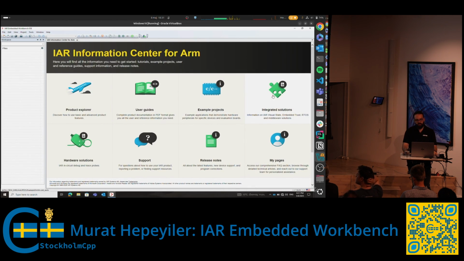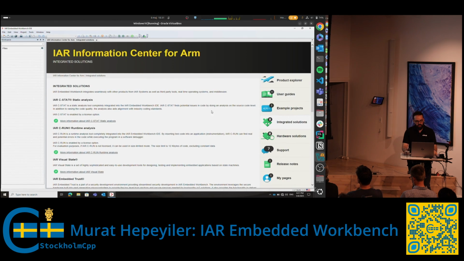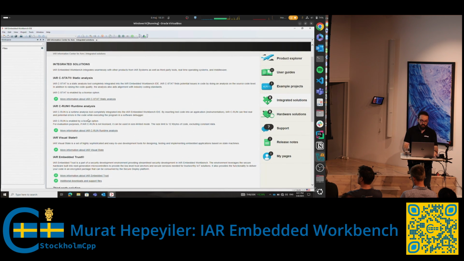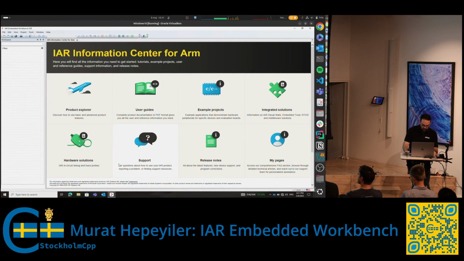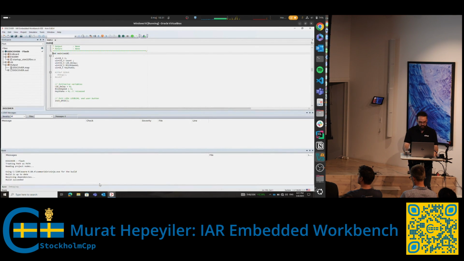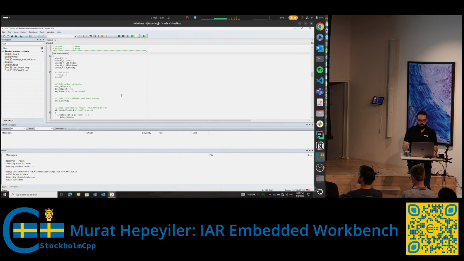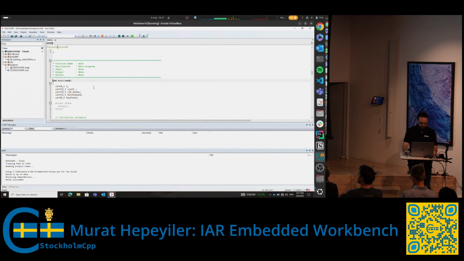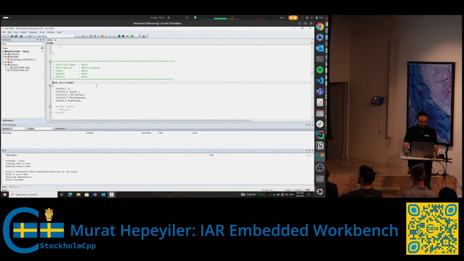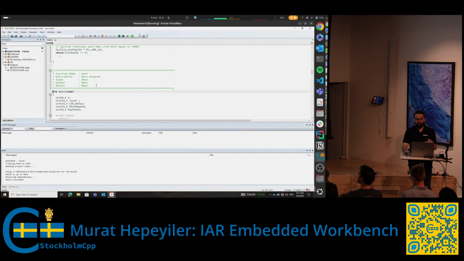If you go into the integrated solutions, you will see our C-STAT, and you can get more information about it. You will get our runtime analysis tool, and so on. Let's go to the project. This is the most basic project, I could say. I can make it bigger, but there's nothing special, I guess. This is just an example project from STM.